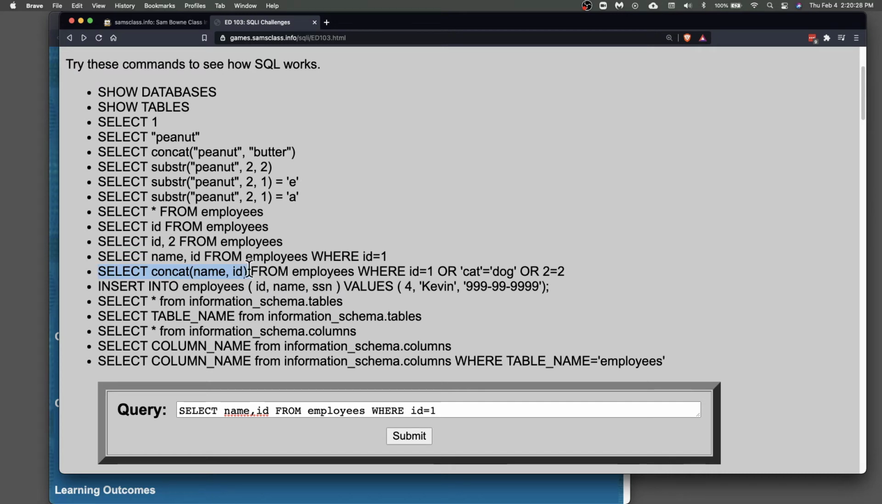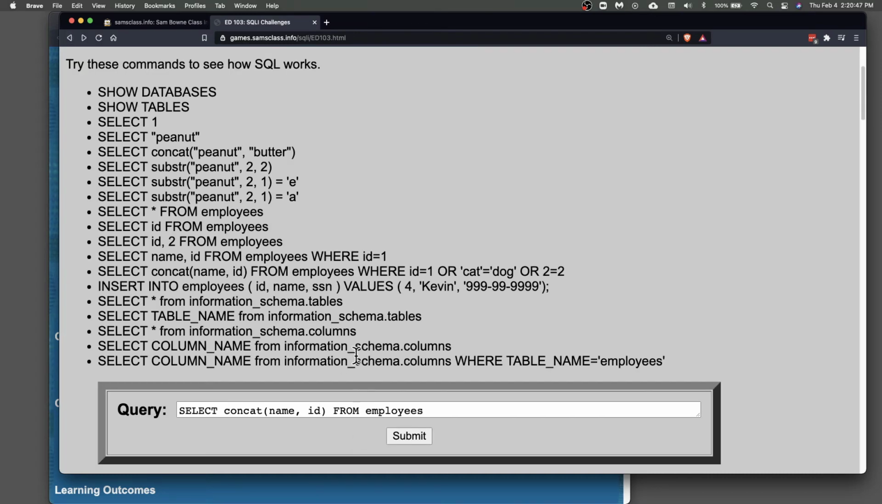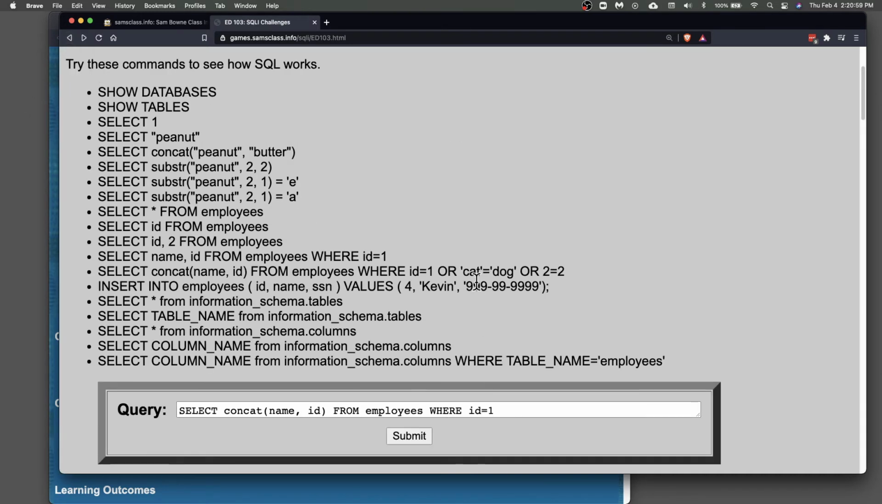I'm going to concatenate name ID from employees. Let's start with this much of it. I'm going to use concatenation of name and ID. So now I'm going to get one field, and it's going to have the name followed by the ID, all mixed together in one column. So this is one text column and contains two pieces of information. Now I'm going to set that where the ID equals 1. So I'll only get it for that one user. Okay, but now I can add more to it. I can say or cat equals dog.